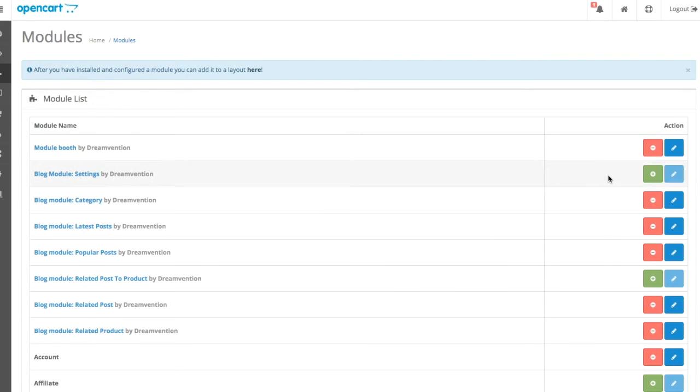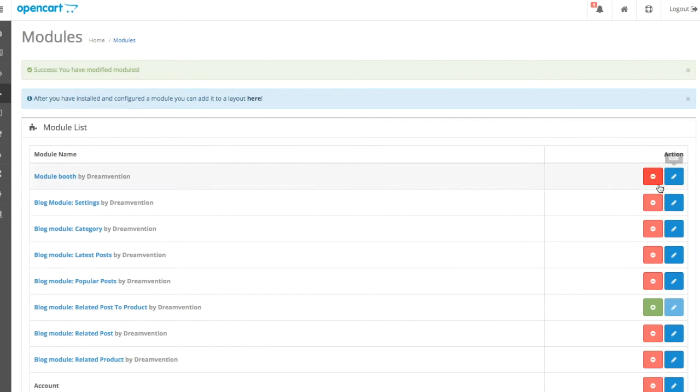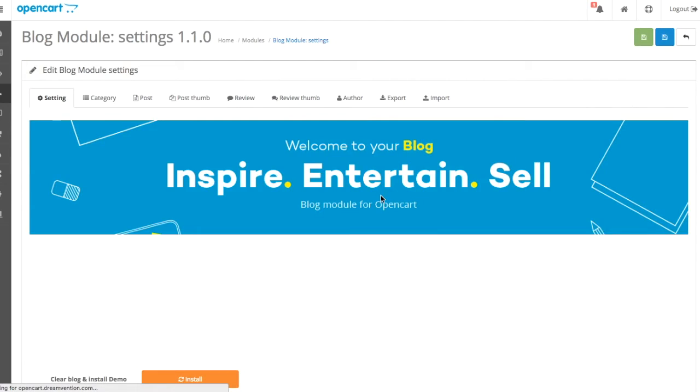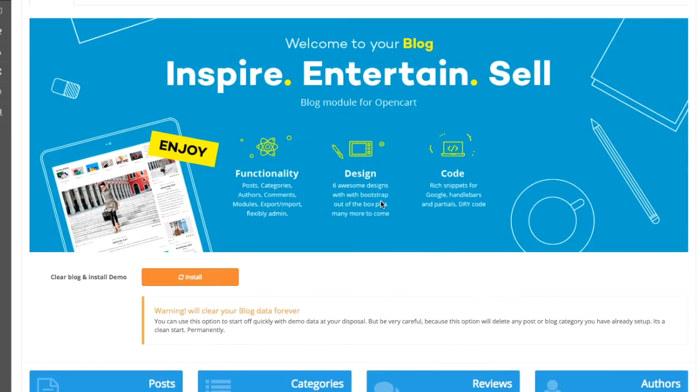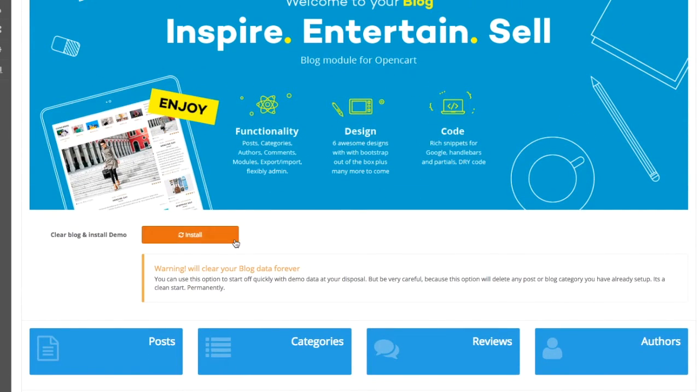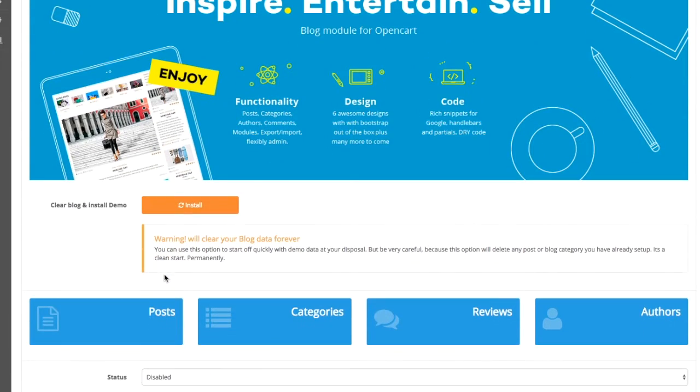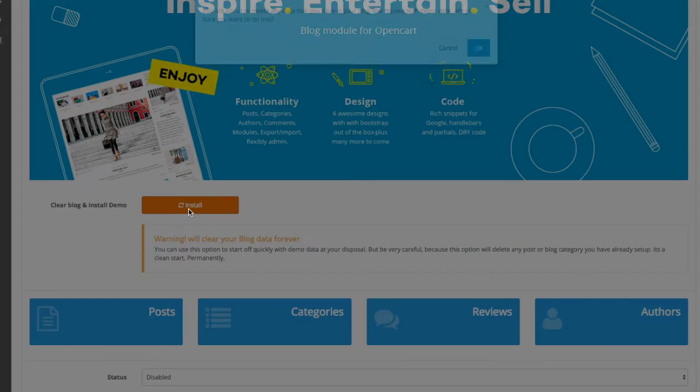In here we'll have blog module settings. You click install. Your first entry will have a banner and an option to install demo. You'll only use it when you have nothing in your blog. If you have something in, do not use this, otherwise it will delete all your post categories.